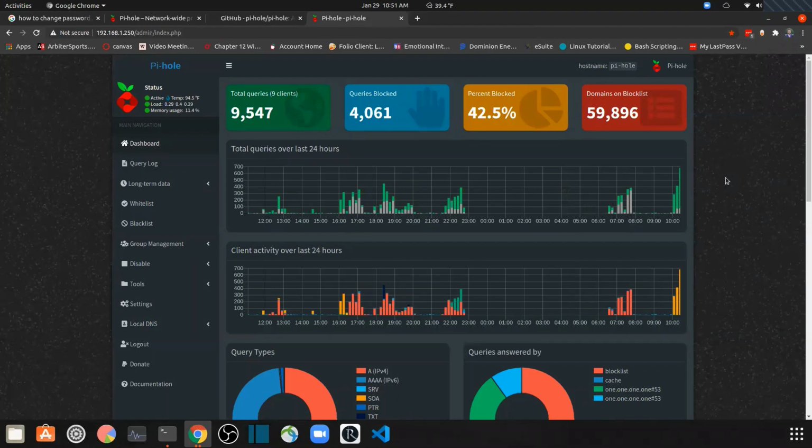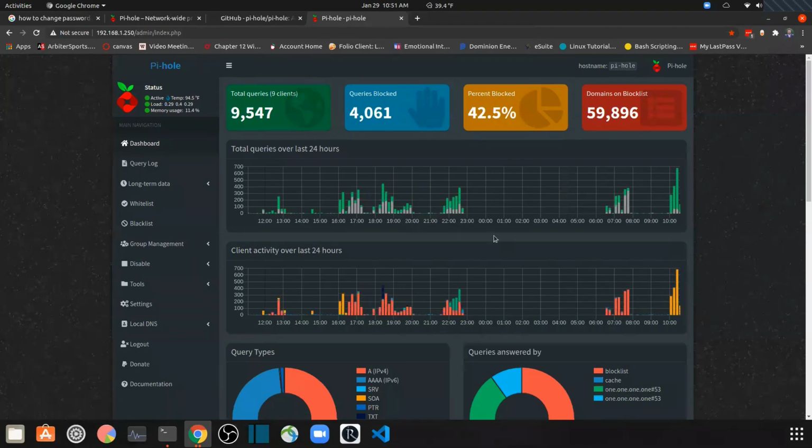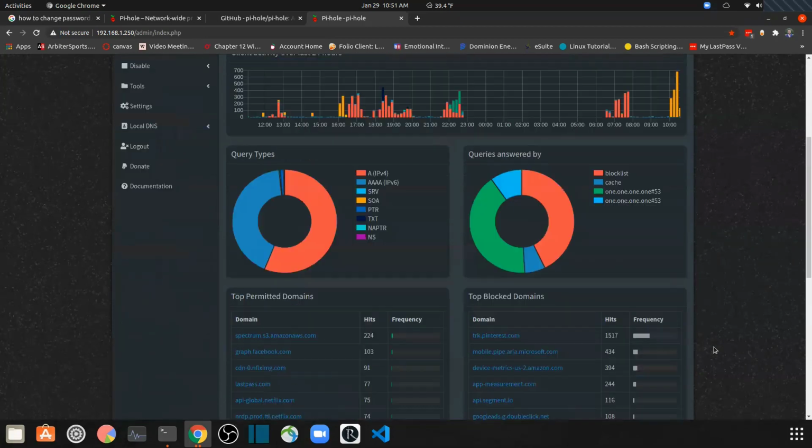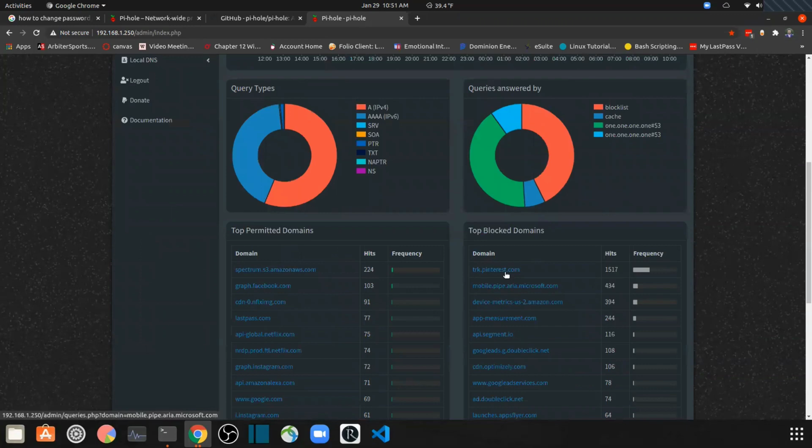So this is honestly the coolest thing about Pi-hole, it will log all of your queries. So this is like how many DNS requests were blocked and permitted. Shows how many domains you have, the percent, how many queries, how many clients you have, the temperature of the Pi-hole, you know, all this stuff. There's all these query logs, long-term data, whitelist. It shows like the activity of your IP addresses down here too. You can see like the queries that were answered. It shows like all of the ones that were permitted and blocked.